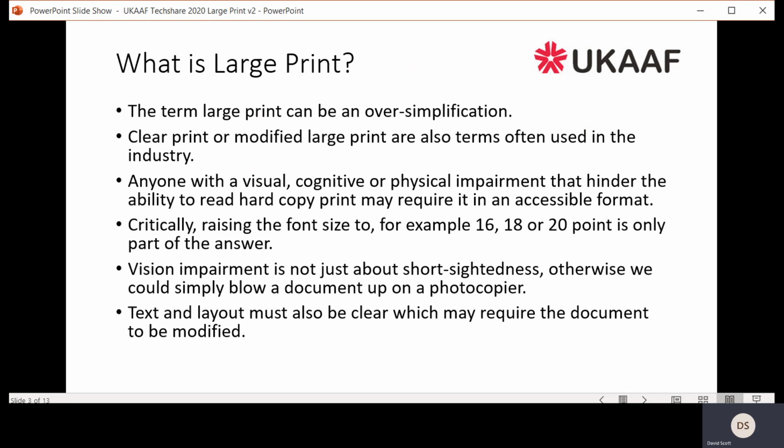So first of all, what is large print? The term large print can be a bit of an oversimplification. Clear print or modified large print are also terms often used in the industry that you might hear. Now, anyone with a visual, cognitive or physical impairment that hinders the ability to read hard copy print may require that print in an accessible format.